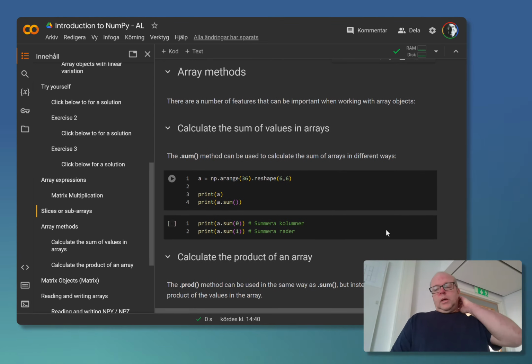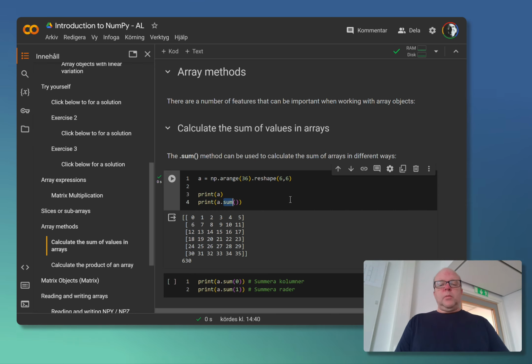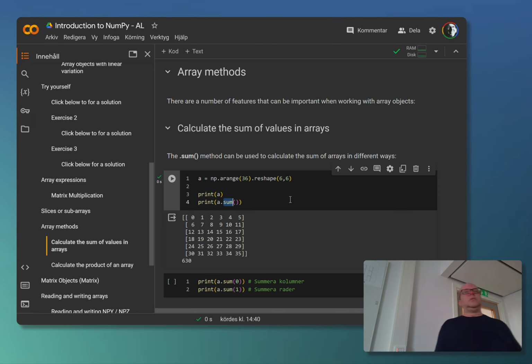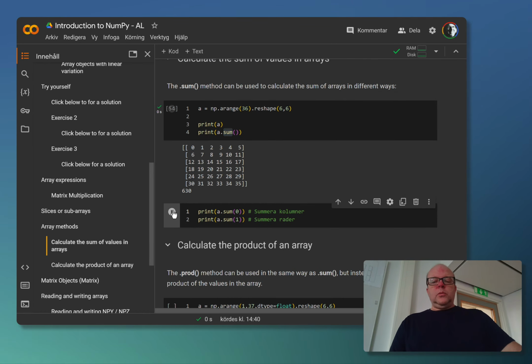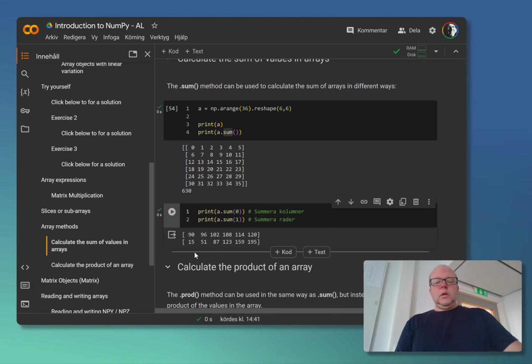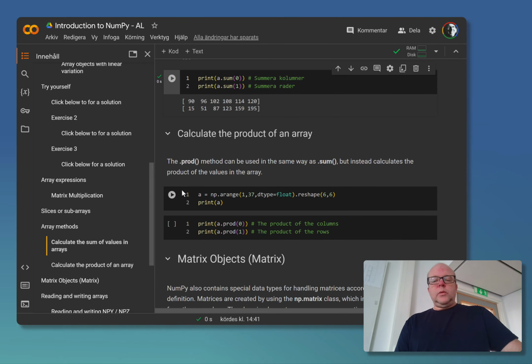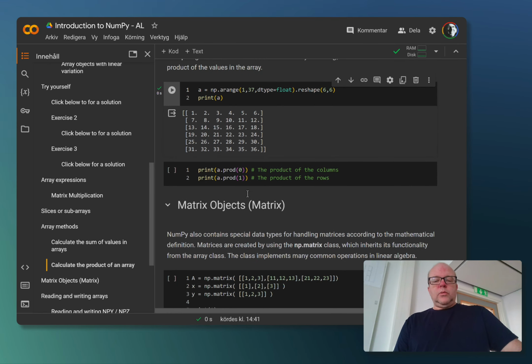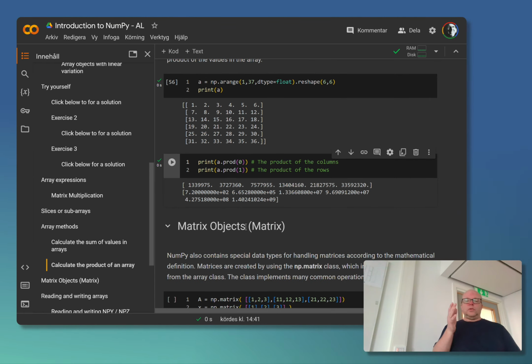There are also methods that you can call on the arrays. So I create an array here. For example, sum. That will sum all the elements of the array to a single number. You can sum the columns only if you want to, or the rows, by specifying argument 0 or 1 to the sum function. And it sums either in columns or in rows. And you can do the same thing with product. So we can do product in the different rows here, and you can calculate the product of the different columns.